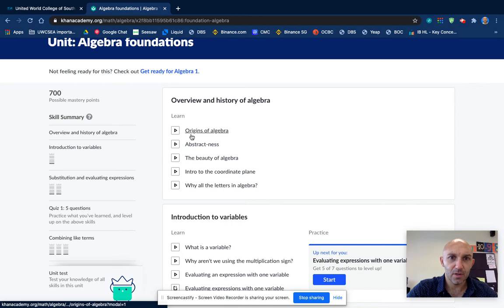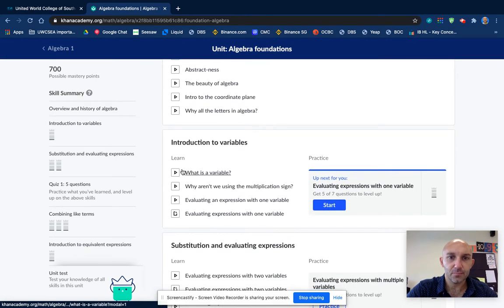And so there are videos. If there's a little play, there's a video attached to it. Play, play, play. So these are 3 videos, and then some sort of exercise at the end. If you press start, let's just go with, what is a variable?